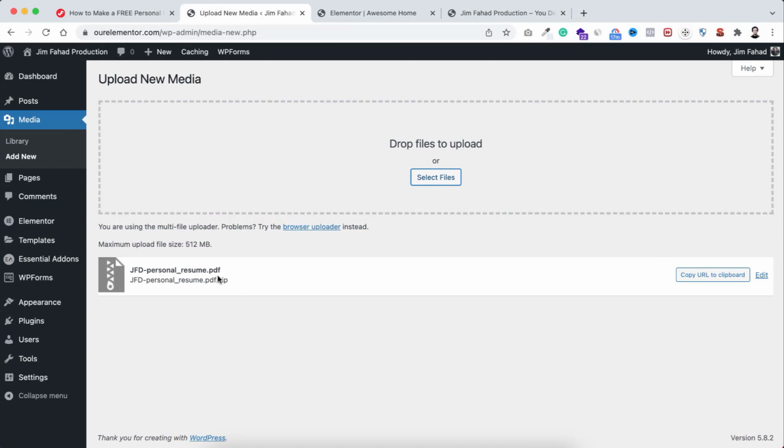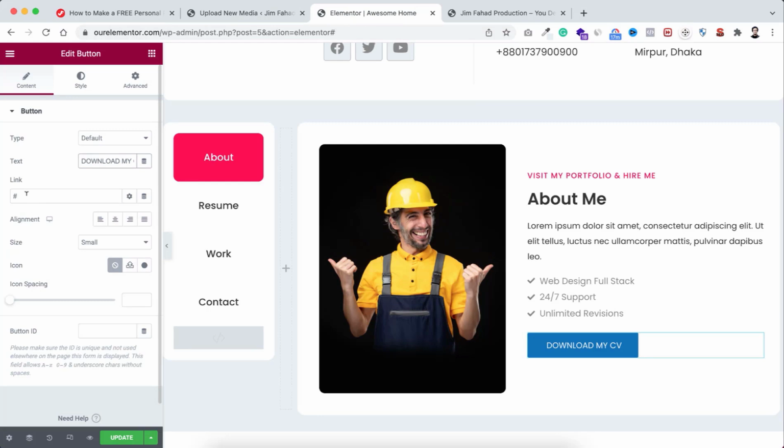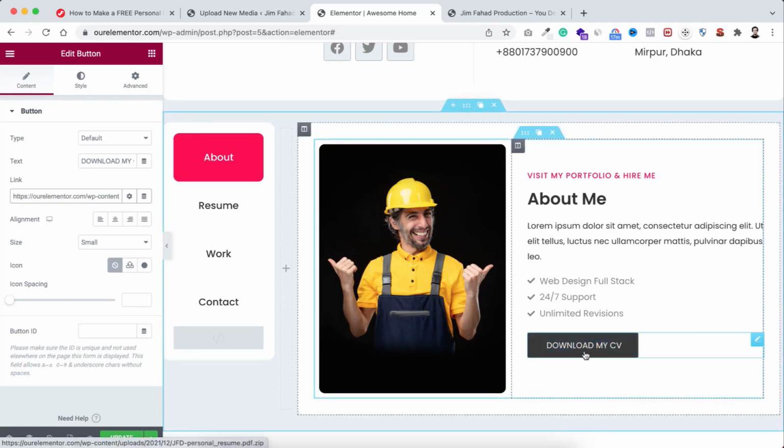So the CV has been uploaded, and on the right side you see it says copy URL to clipboard. This is the URL of this resume PDF or zip file. So I'm just clicking here to copy the URL. Now go inside the Elementor page builder. Then inside this link field, remove the hash, and I'm pasting the download link. So now if anyone clicks on this download my CV button, that zip formatted CV will be downloaded on their computer.